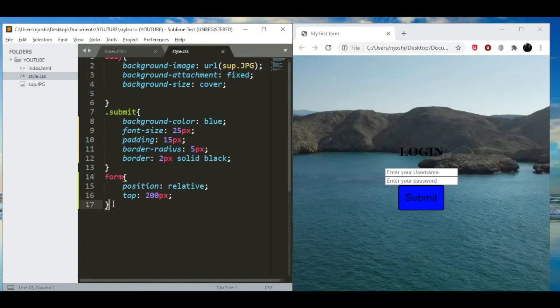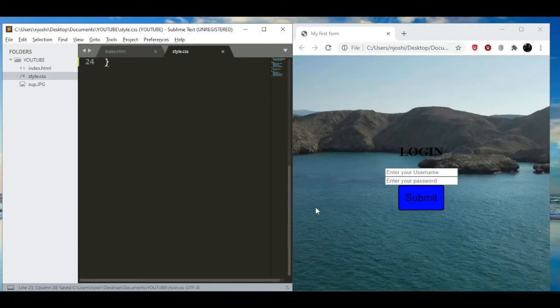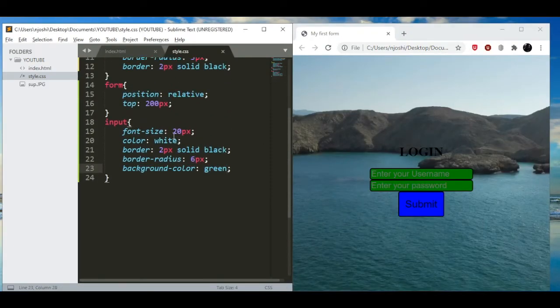Now let's edit the enter your username and enter your password. That is the inputs. We'll put input and then give it a font size of 20 pixels. The next line we'll give it a color for the text to white. Next line we will give it a border of 2 pixels solid and black. The next line we will also give it a border radius of 6 pixels and a background color of green. Now let's save the file and refresh in Google Chrome. As we can see, this is what happens.